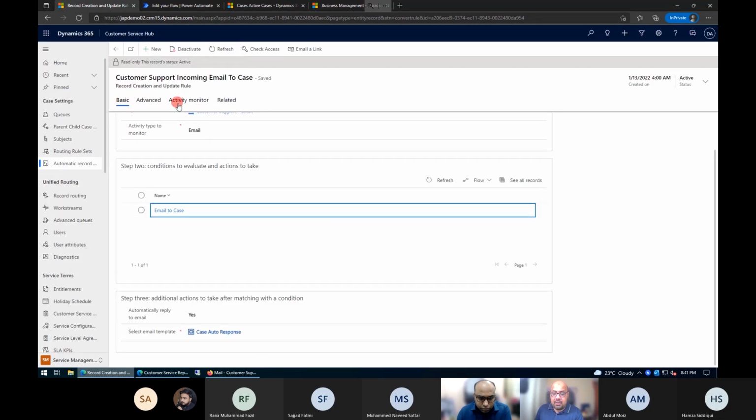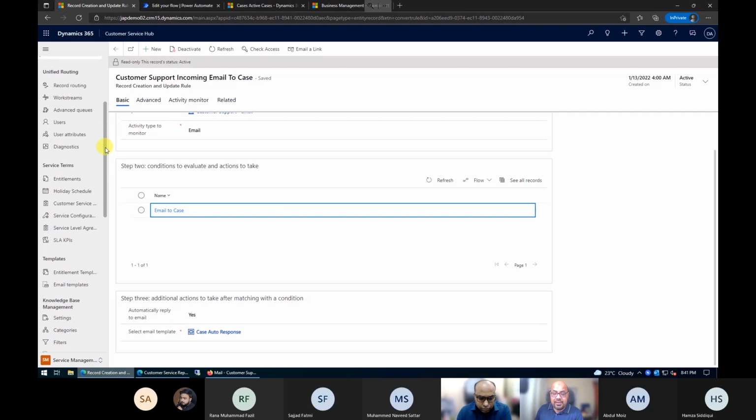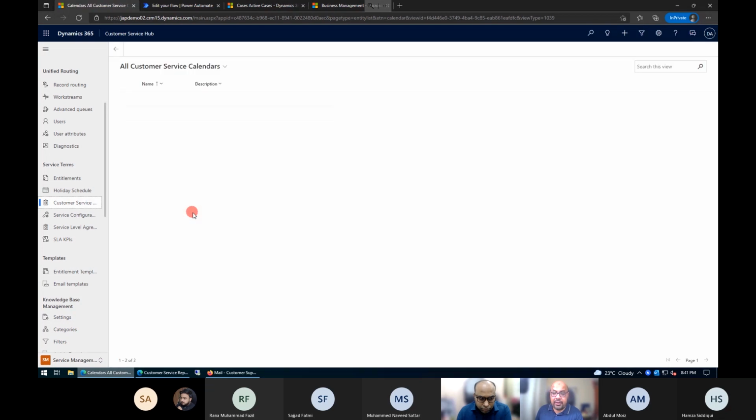So what we have covered up till now is all the basic settings. More importantly, these are required to be managed. Now we have one more setting, which is the calendar. So first we look into the calendar and how it works.